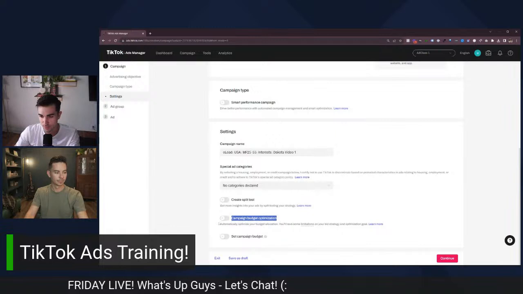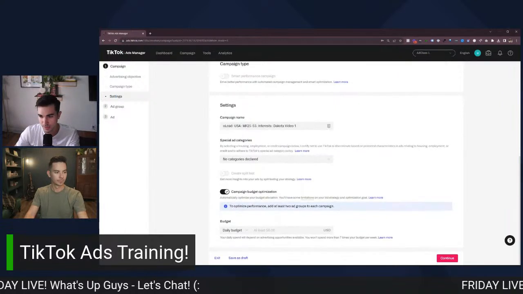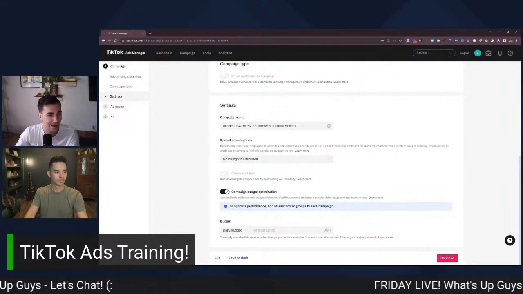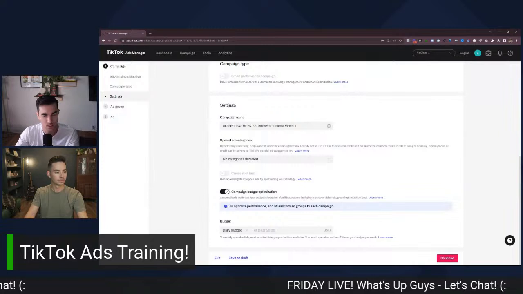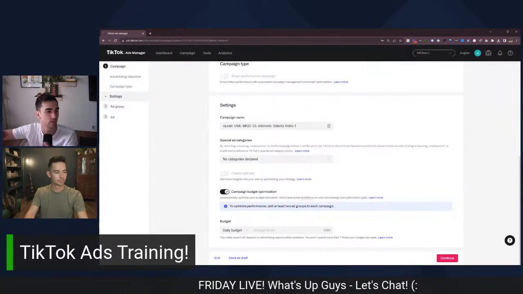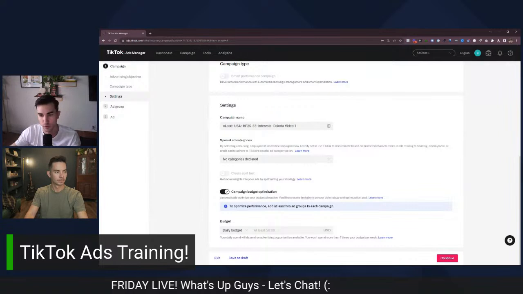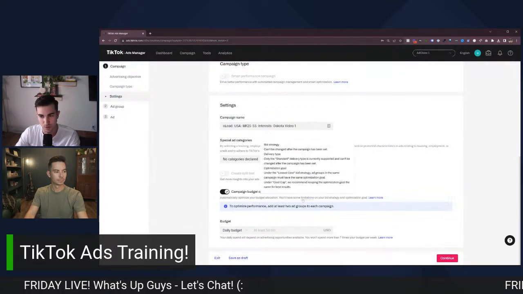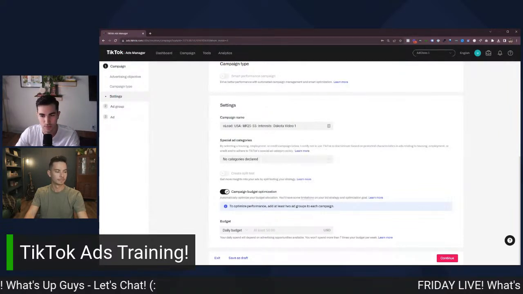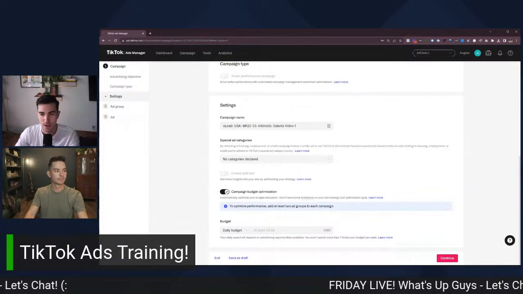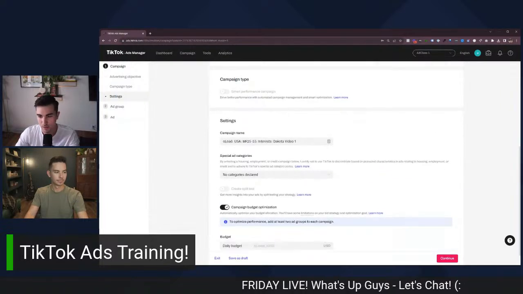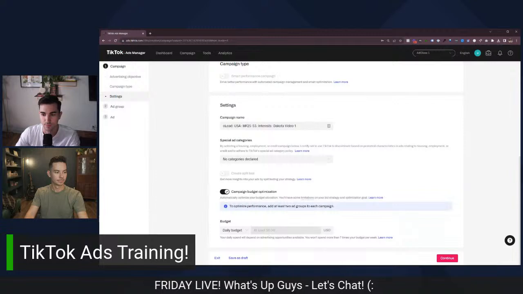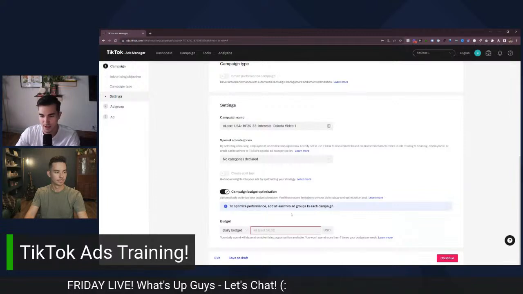Campaign budget optimization. I do like having this on. Basically, that means all of the ad sets that end up being in this campaign, just like Facebook, they're going to pick where to put the budget, which they're going to use a lot of data that we don't have access to in order to do that. And so, I like this one on. You can leave it off and turn it on later if you want as well. But just the way I like to buy media, I like that one on.